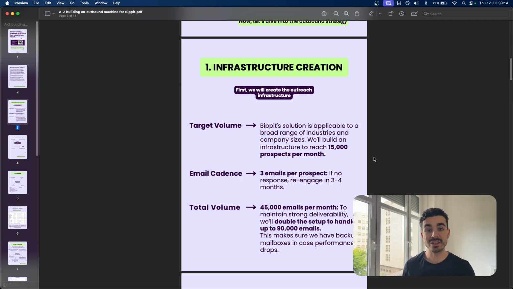So first, let's talk about the infrastructure we would need to create for a company like Bippit. Their target audience is very large. They can work with almost all companies with a certain number of employees, probably around 50 employees minimum, and they are mainly targeting the HR department. So the target audience is huge. When I created this document, I said that we're going to reach out to 15,000 prospects per month, but I think we can go way beyond that.